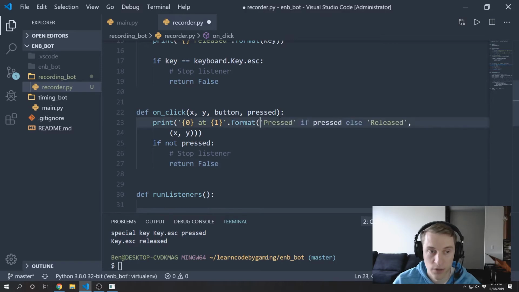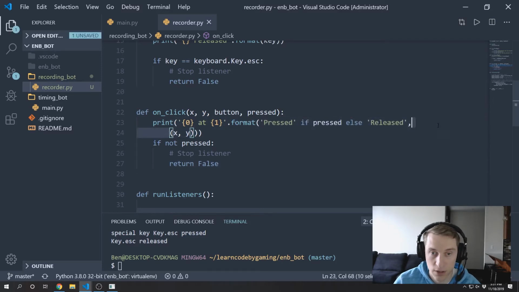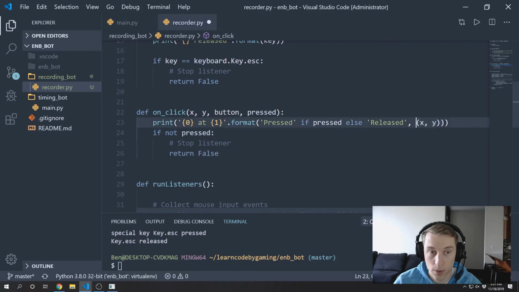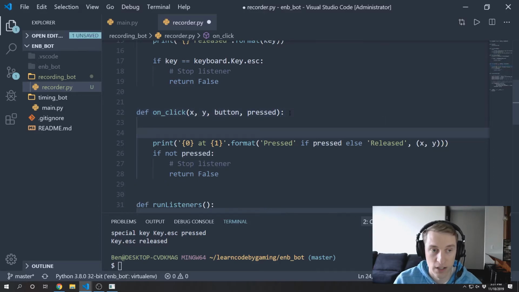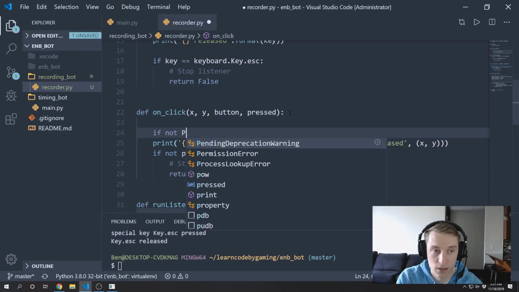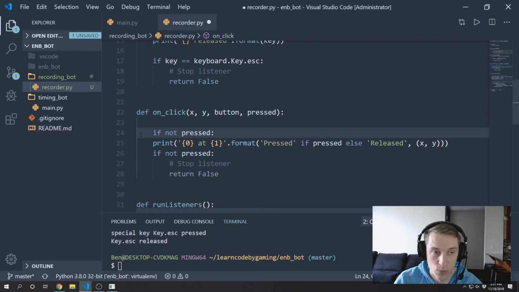Okay, so you can see they're giving us the XY coordinates. They're also giving us what button was clicked. And this pressed is a true-false Boolean flag. When pressed is true, that's the click down event, and when it's false, that's the release click event. So we're actually only going to want to listen to the release event. So if not pressed, let's go ahead and print this.